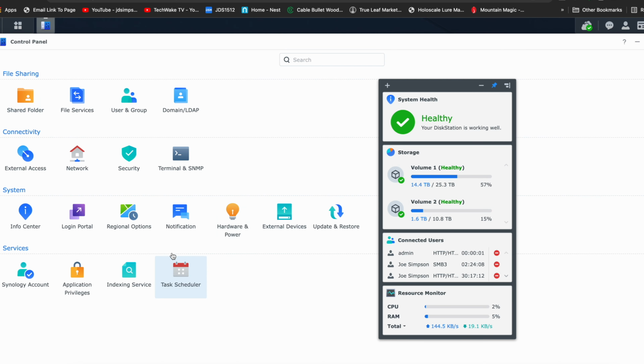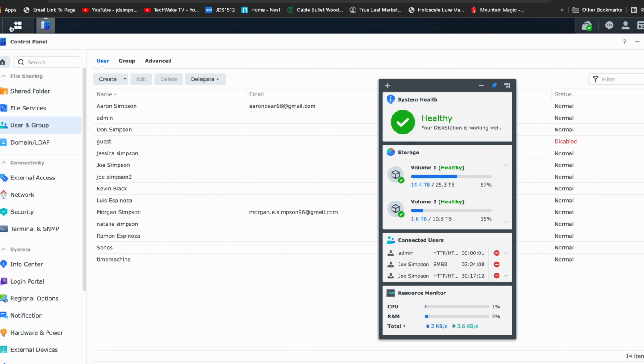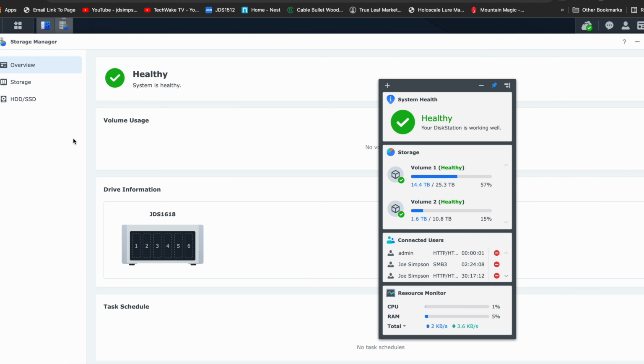So if I go to Control Panel, there's all different things you can do in here, setting up network settings. You can update and restore software. You can control your hardware and power. You can change file services, and you can introduce users and groups and determine who you want to have on the system or who you don't want to have on the system. And then you can also go to your Storage Manager.